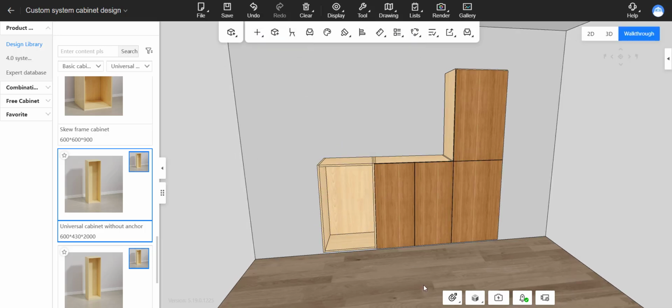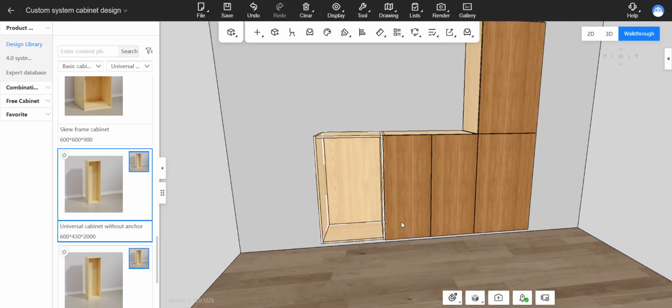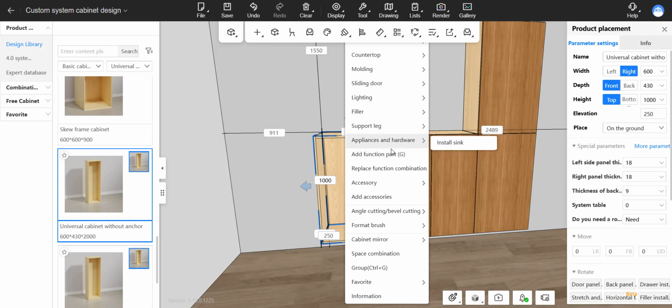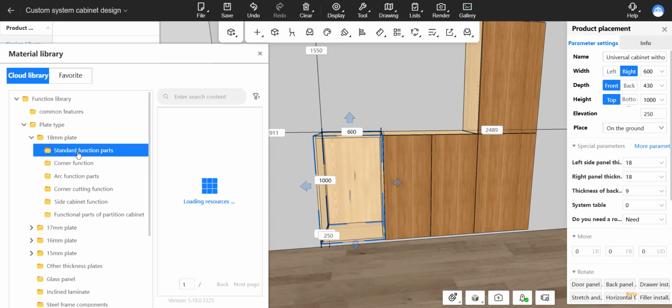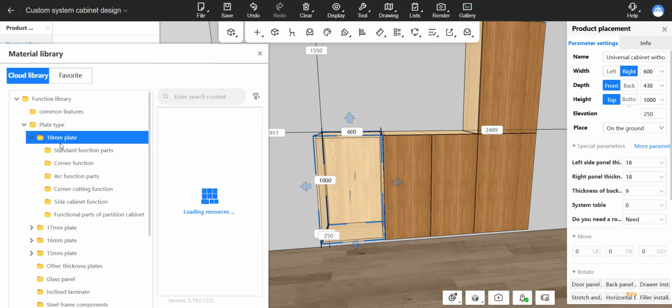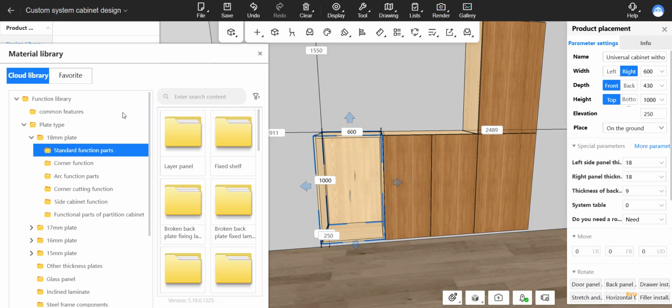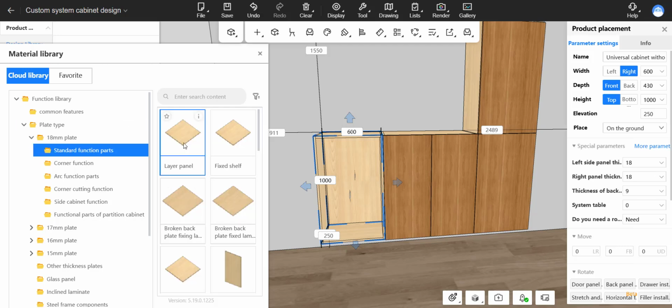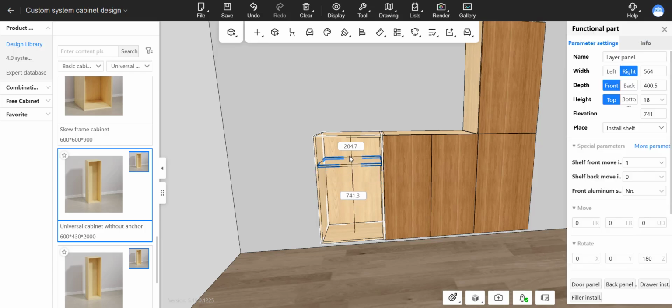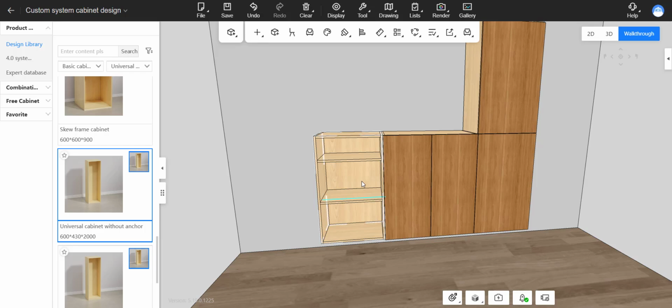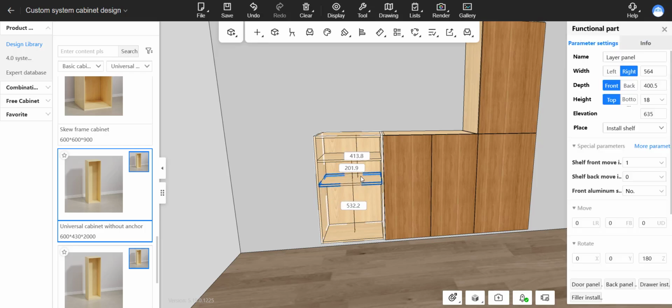In order to divide my drawer and also my flip door, I add a function part, using the plate type and the 18mm plate standard function part. I'm using the layer panel here. I drag it out to this one and to this area.